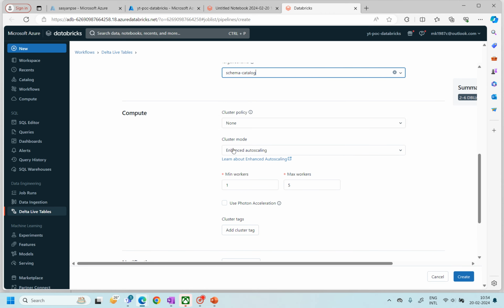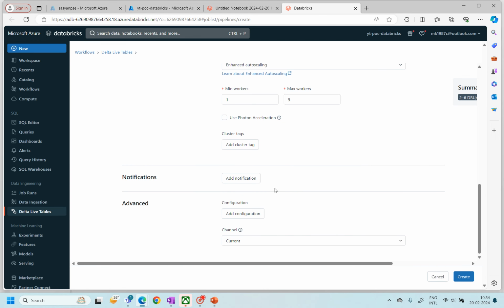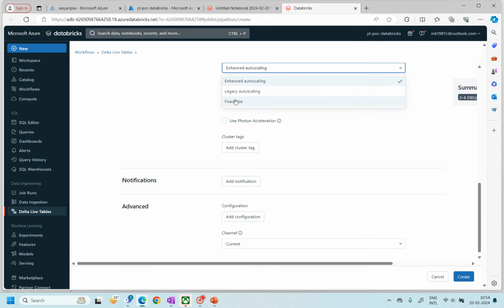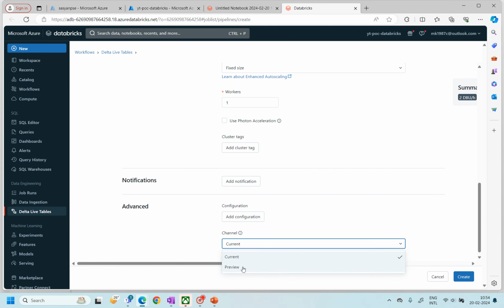And then if you have any cluster policy, you can use it, but we will talk about it later on. How many nodes do you want? Let's say I want a fixed node. I don't have much code, so I'll use just a fixed node. And preview, because there are a few features, as I said, that are still in preview, so I'll use the preview one. Let's create it.